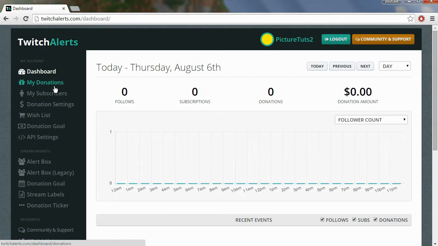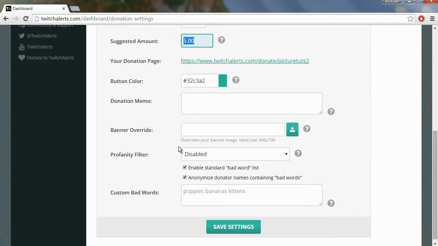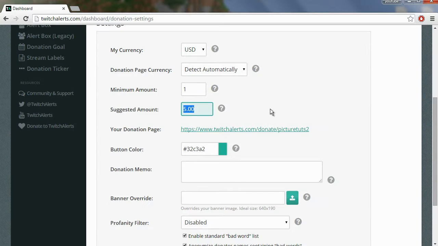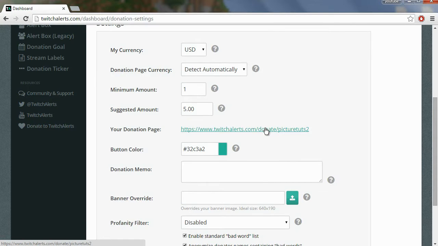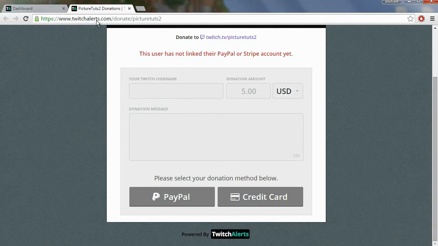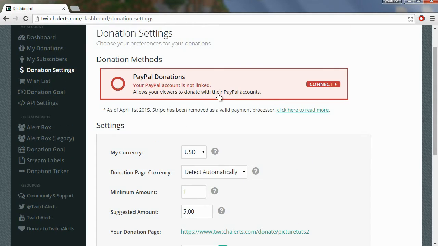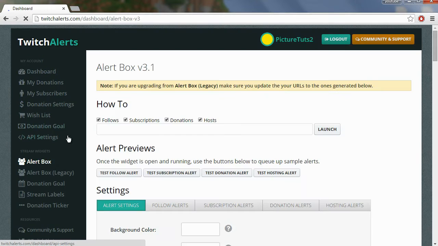You can set things up like donation settings, such as the minimum amount for how much you can donate, the suggested amount, the button color and things like that. And this is your donation page, and that's where you get people to go when they donate, as you can see. You also need to link your PayPal account or your payment method account to be able to get donations. So once you've done that, you then click on alert box.